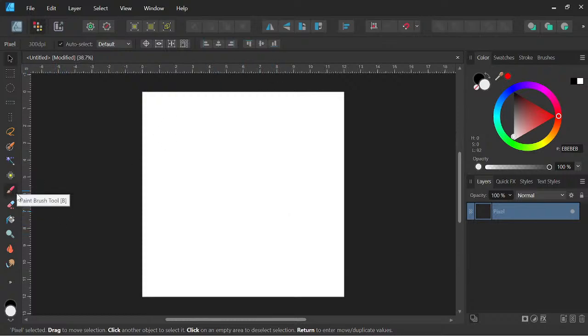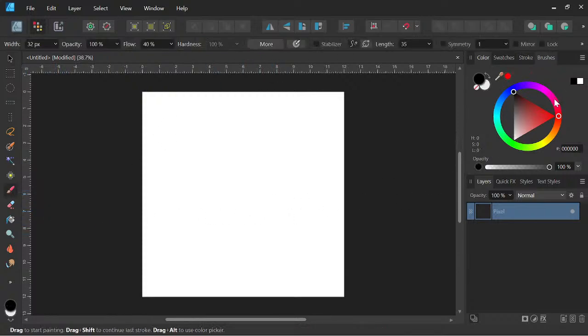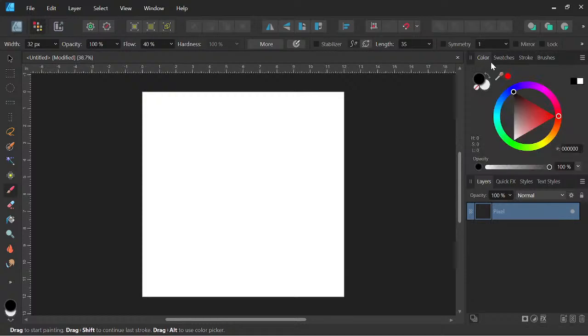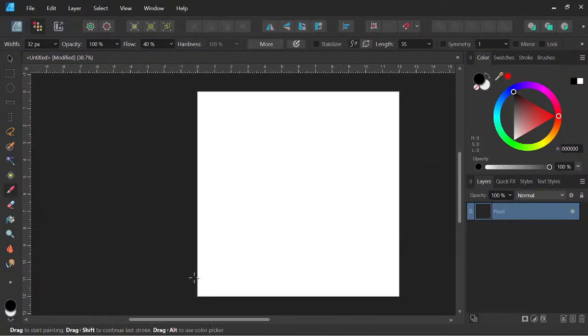We come over here to pixel persona. We'll select our brush. I like to use the natural pencil 4B, and we've got our black color selected there. So I'm thinking of a haunted house on a hill. It's never a bad idea to work out your ideas beforehand, to do a quick little sketch of them.